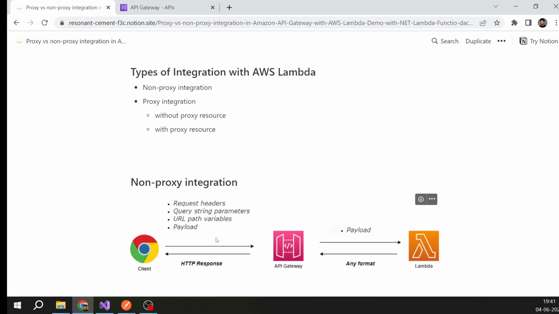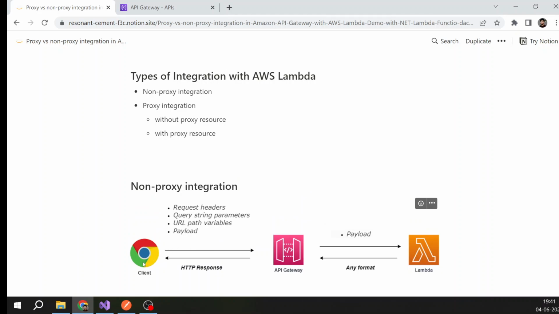This is very straightforward. What happens when you as a client submit a request from either a web browser or Postman? Normally a web request contains these things: request headers, query string, URL, path variables, and payload. All the data is submitted to API Gateway, but the API Gateway only sends the payload part to the Lambda function. The Lambda function then returns the data in whatever format it wants, and the API Gateway then returns you an HTTP response. So in non-proxy integration, the Lambda function doesn't need to worry about what information it's getting in the request. It will only get the payload that it needs to work with, and whatever it wants to return, it can return.